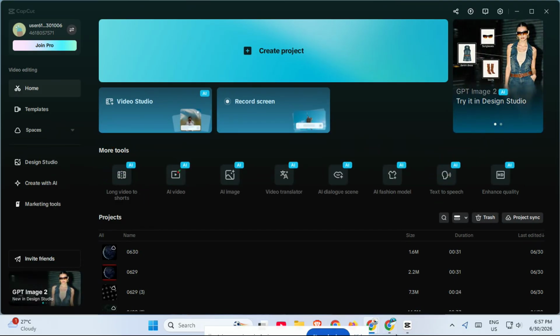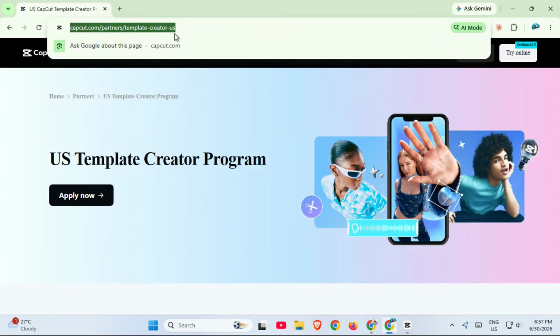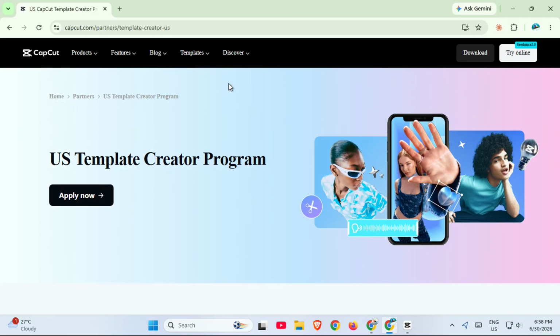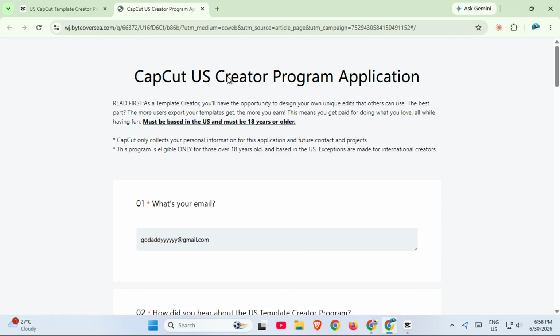First, open your browser and go to the official CapCut partner page for the template creator application. The link you need is capcut.com/partners/template-creator-US. Once the page loads, look for the Apply Now button and click it. This will take you to the CapCut US Creator Program application form.